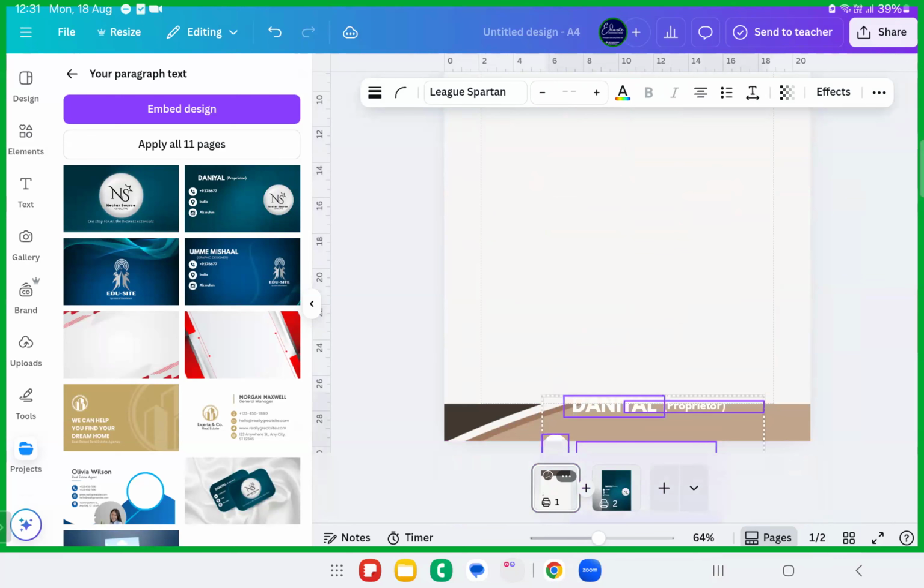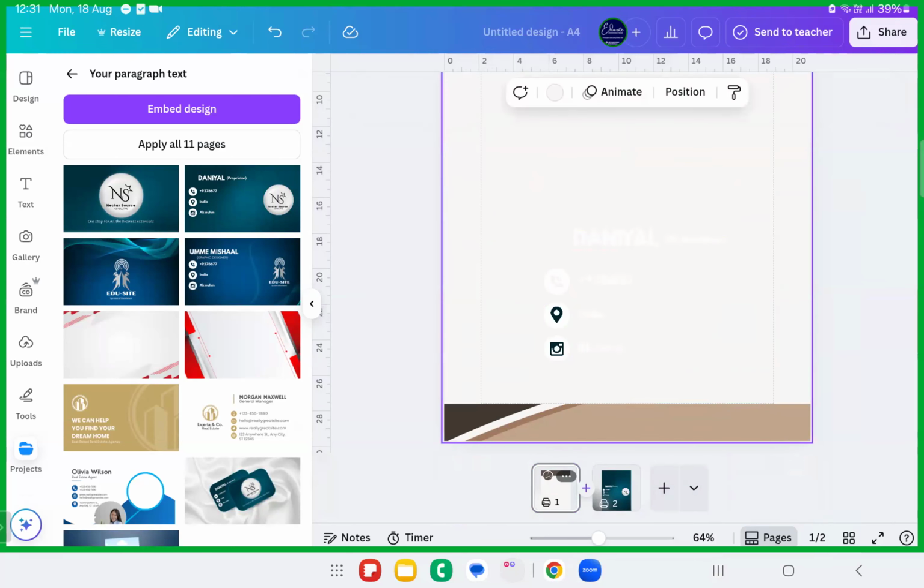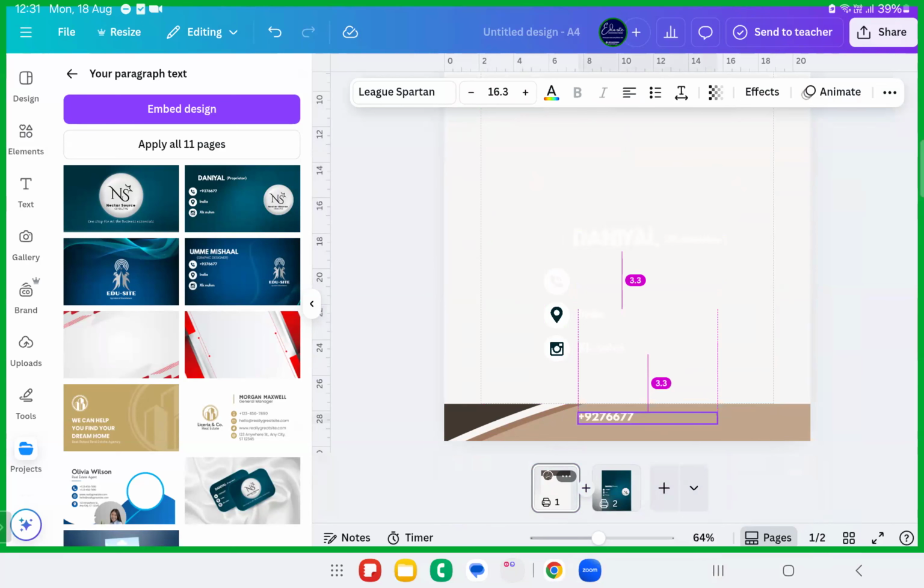Okay, now what do you need to do? You need to have it over here, fine? So I'll just put it like this. I can write it like this. Contact persons.